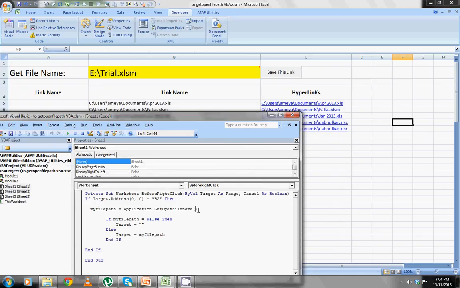Why I have set my file path as application.GetOpenFilename is because I don't have to write it again and again. If application.GetOpenFilename equals false, then target equals null. This is open double quotes and close double quotes. Else target equals my file path. This is basically the main statement here. Target equals my file path.